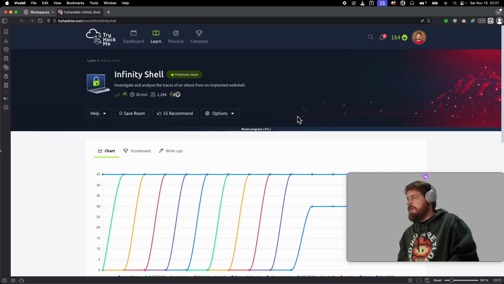Let's solve this Infinity Shell room, this challenge on TryHackMe. In this challenge, we will investigate traces of an attack, and we need to find a web shell. So let's take a look.